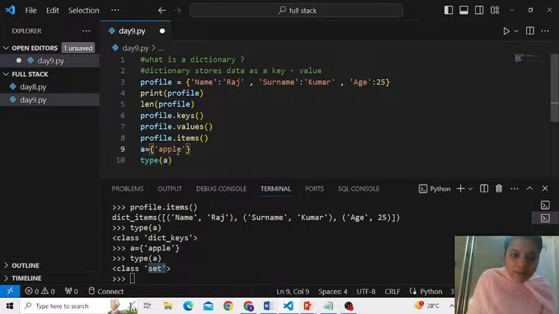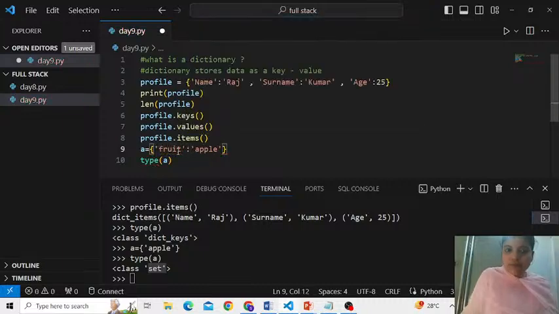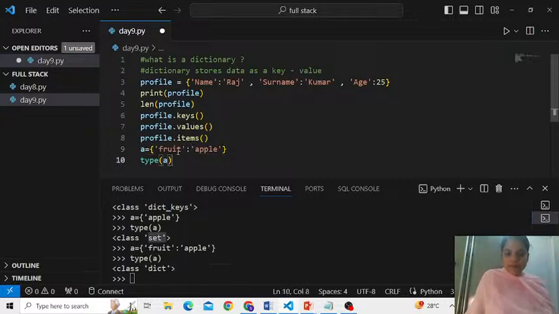So if I write here fruit colon apple, and now run these two lines of code, it says the type of A is no more a set, rather it's a dictionary.